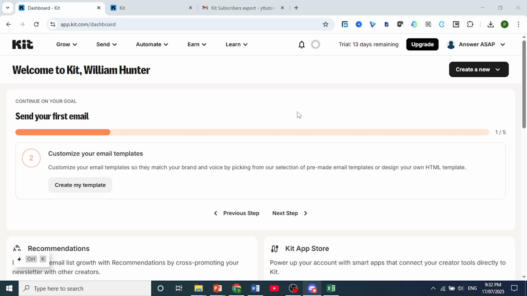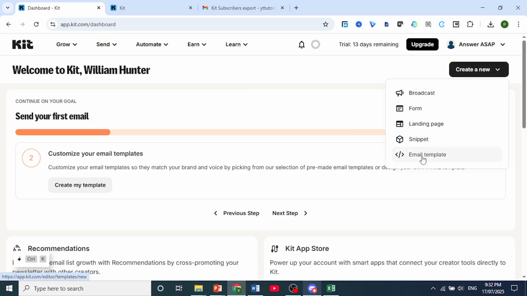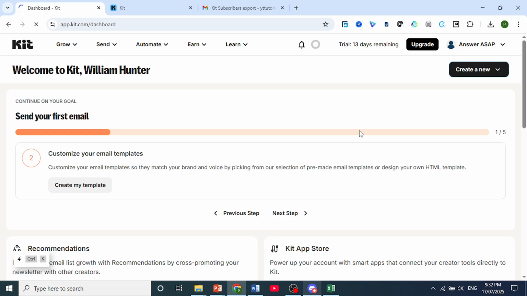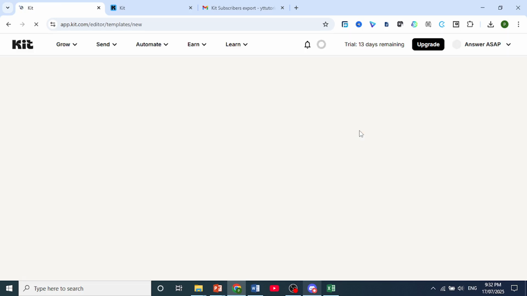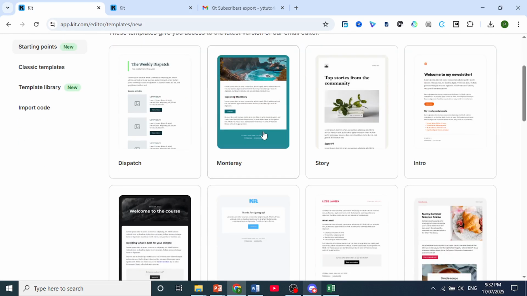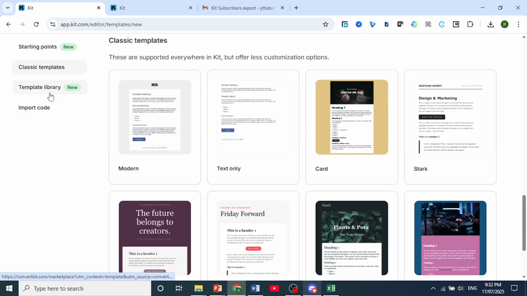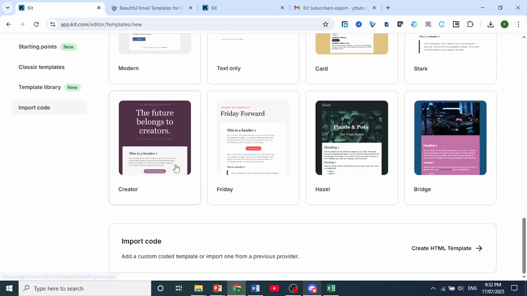Now once you launch the dashboard, I want you to come here and click on send and then click on email template, or you can click here on create a new and then click on email template. Whichever one you prefer, but now we'll go ahead and create a template to be able to send an email. Now what you can go ahead and do is pick from any of their starting points right here, or you could pick from the classic templates. They even have a template library, or you can actually import your own code as well.